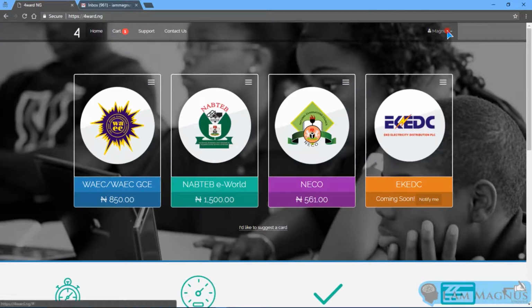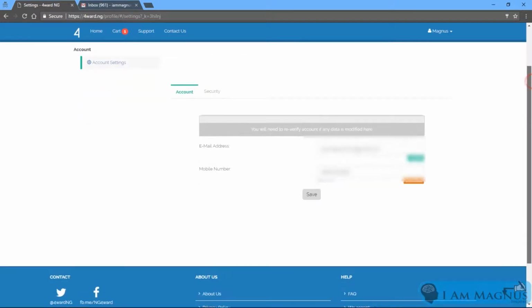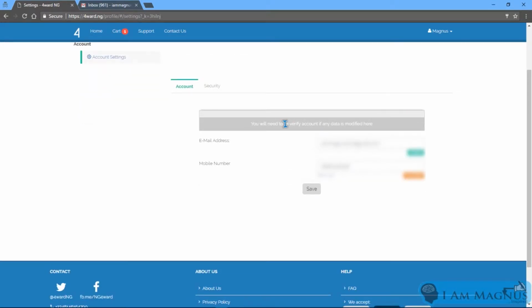Now after registering on forward.ng, you should go to your profile and update your details so that when you make a purchase or pay for any of the cards, you will be able to receive them on your verified channels. I've got my email verified, but I don't have my phone number verified. So when I buy a card, the card will be sent to my email address and I will not get it via SMS. But Forward NG allows you to receive the card through email and phone number, and it doesn't cost any extra fees.